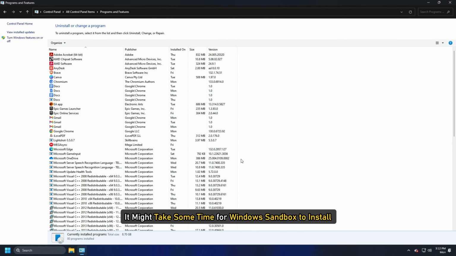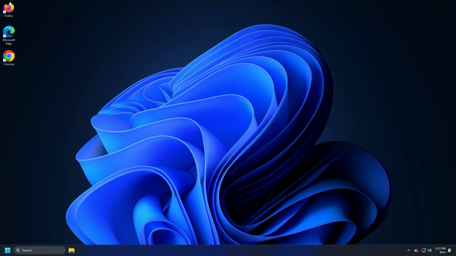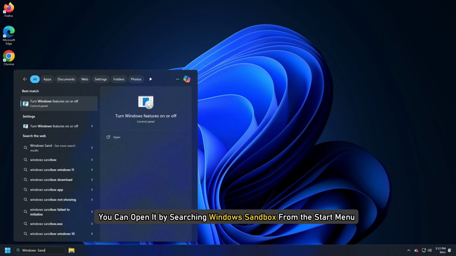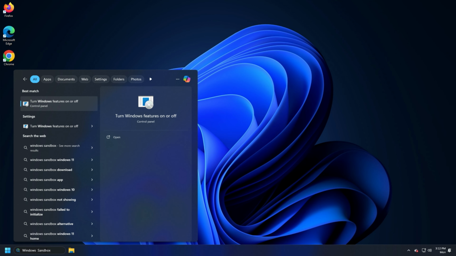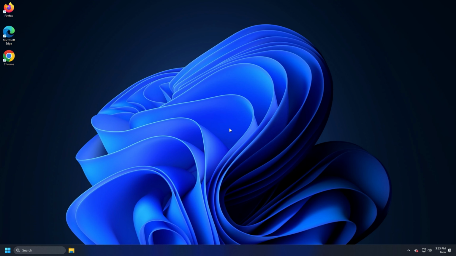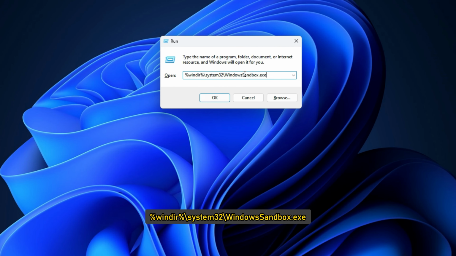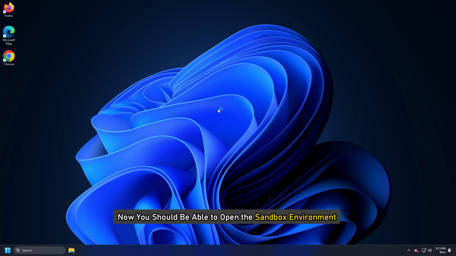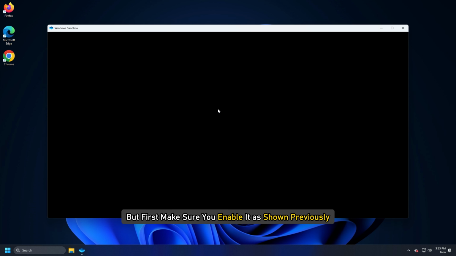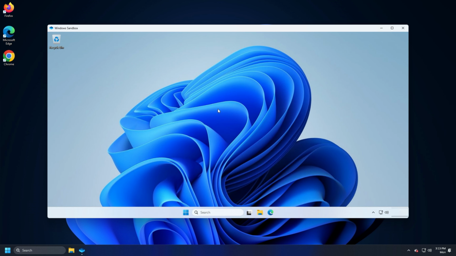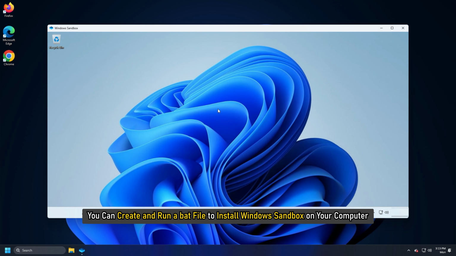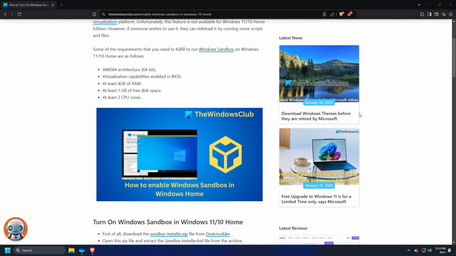It might take some time for Windows Sandbox to install. Once done, you can open it by searching Windows Sandbox from the Start menu and install the updates. If you can't find it in the Start menu, then press Windows plus R keys to launch the Run dialog box. Then execute this command. Now you should be able to open the Sandbox environment, but first make sure you enable it as shown previously. If you are using Windows 11 Home, you can create and run a bat file to install Windows Sandbox on your computer following this guide.